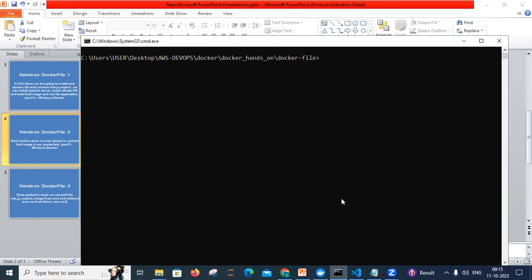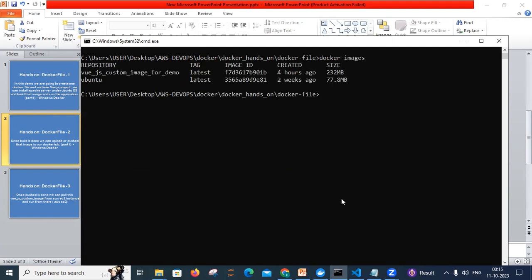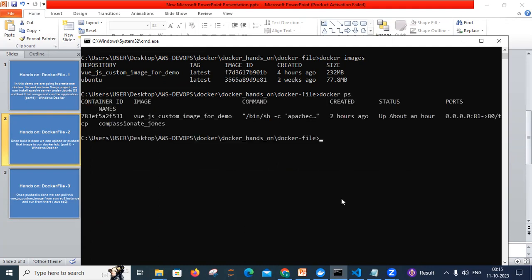So we have already created the image and already created the container. In order to check the images, we can use docker images. In order to check the containers, we can use docker ps. Two things are ready. Now we have to push that image.